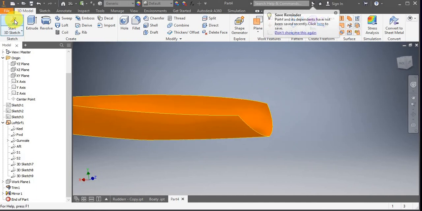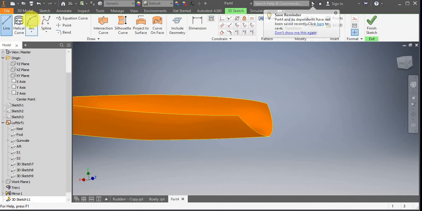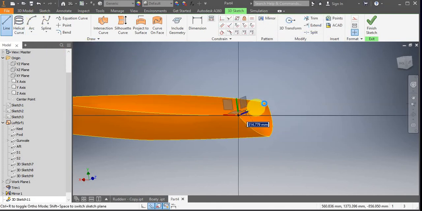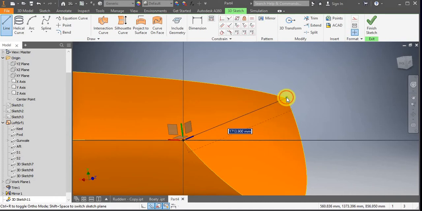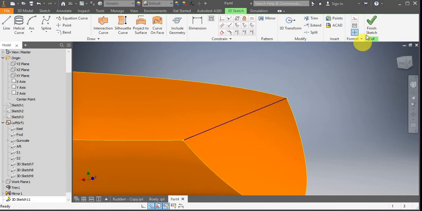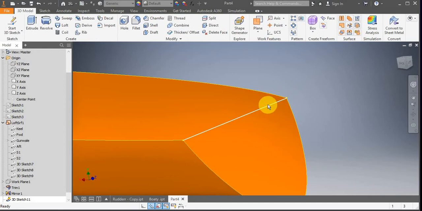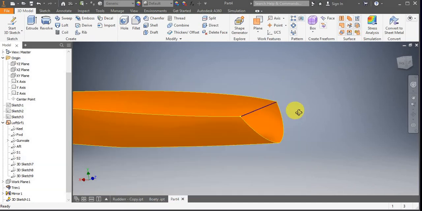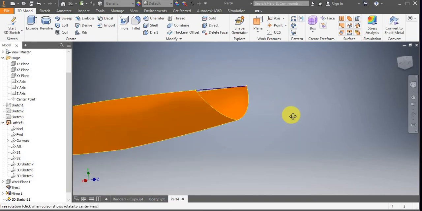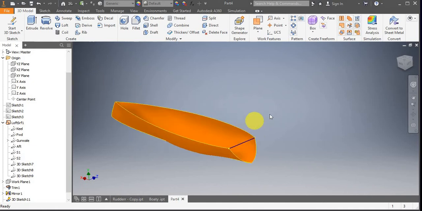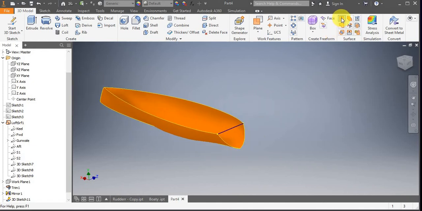So now I'm going to create a 3D sketch. I'm going to create a straight line from this point to this point. And I'll go and finish sketch now. Next thing we want to do in order to turn it into a solid, we want to create a boundary patch. I'm going to go on boundary patch.